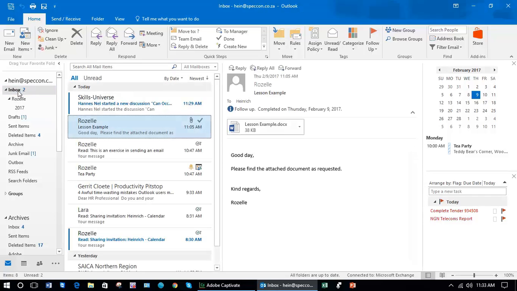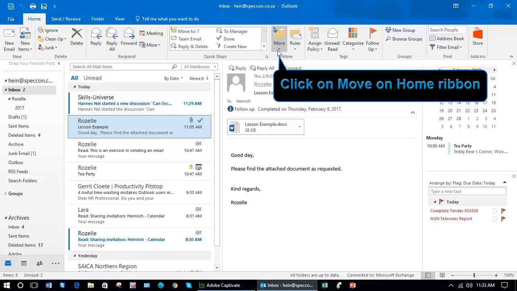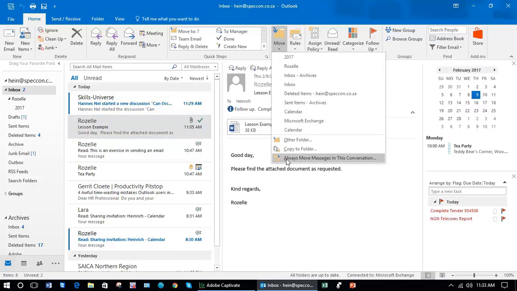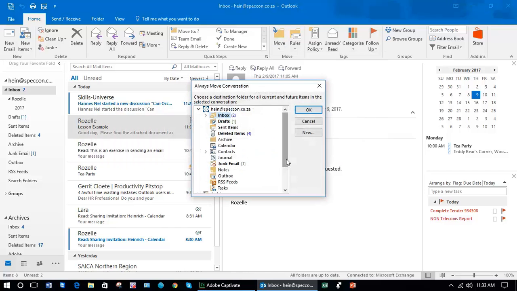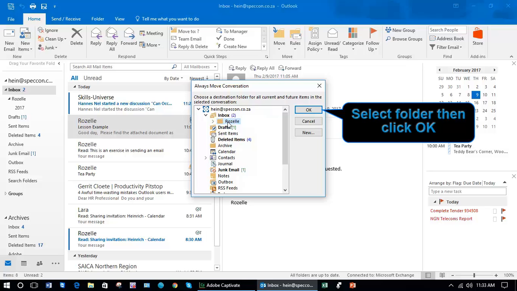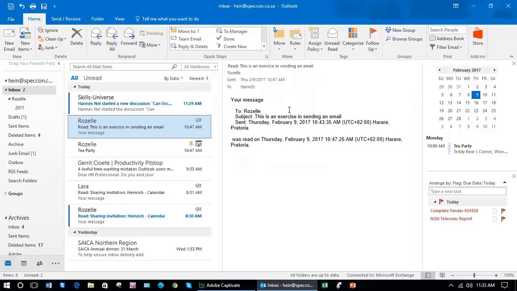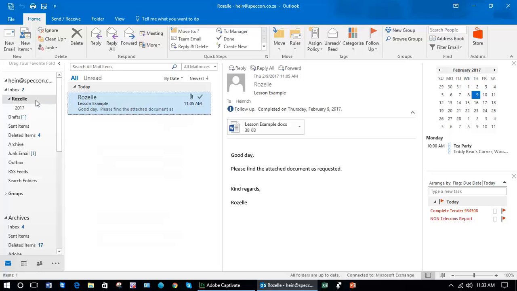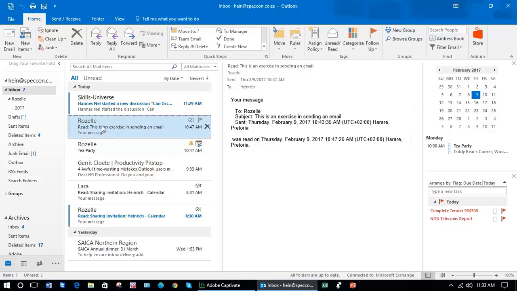If I wanted to, for example, move all emails that came in from Roselle to the Roselle folder, I have on my home ribbon an option called move. If I click there, I can say always move messages in this conversation to which folder. Now you'll see a little arrow there next to the inbox. That means that there's a subfolder. So I'm going to click on it and say any messages from her need to be moved to the Roselle folder. Click on OK. What will happen now is any messages coming in from her from now on will go straight into the Roselle folder automatically.